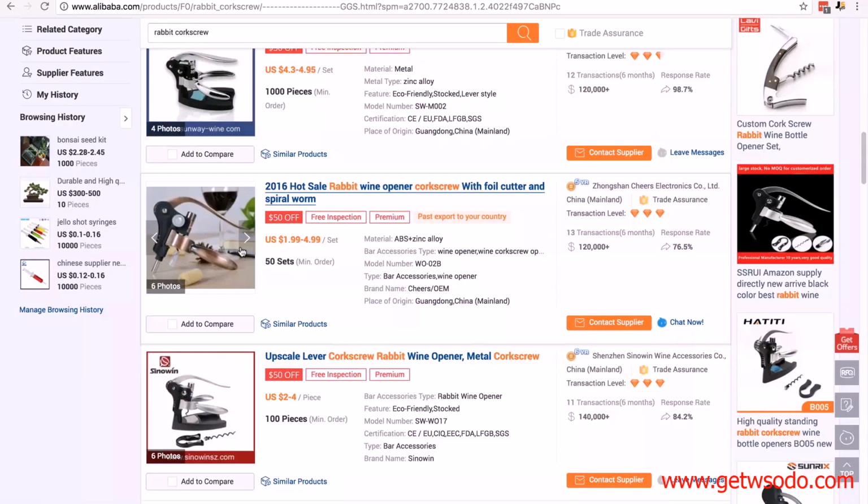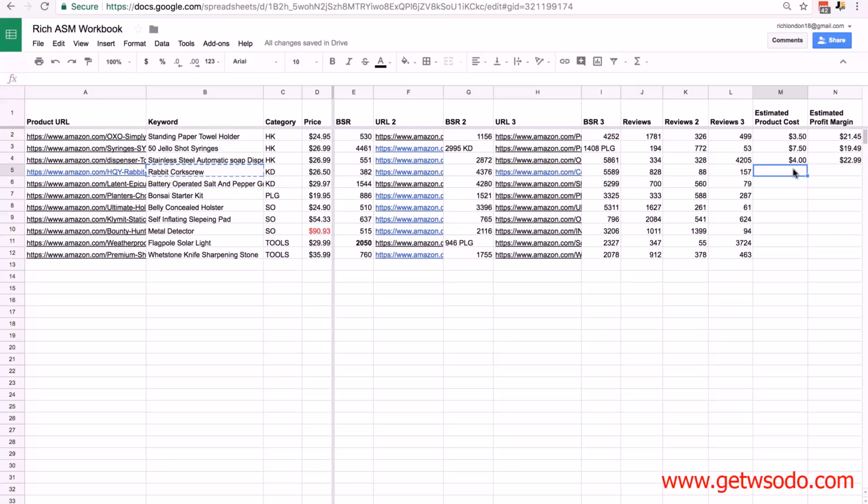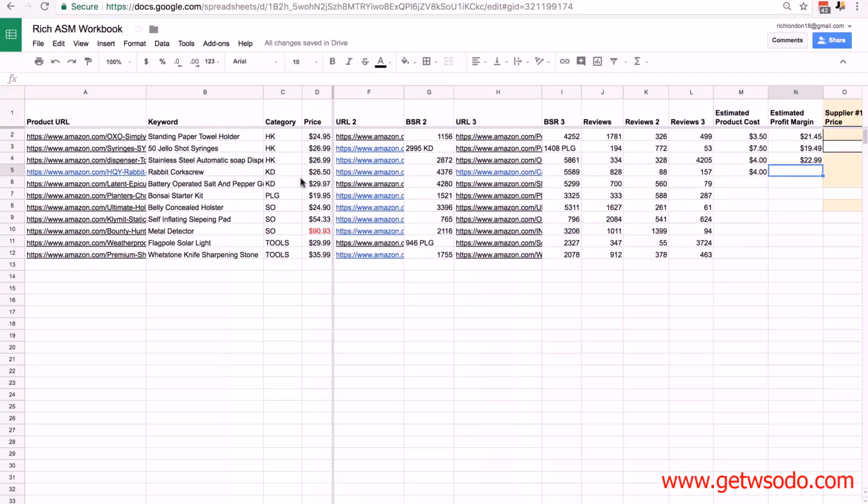Scrolling down a bit further, this one's a little bit cheaper at the bottom end, but again it goes up to $5. So I'm going to say it's $4, and I'm not just picking round numbers to make it easier for my subtraction. Remember, purely estimated. So our profit margin, this one is $22.50 again.